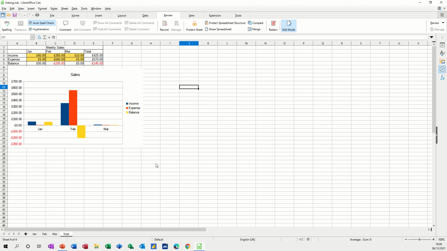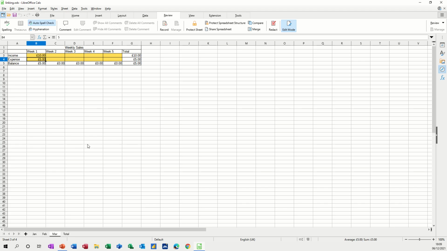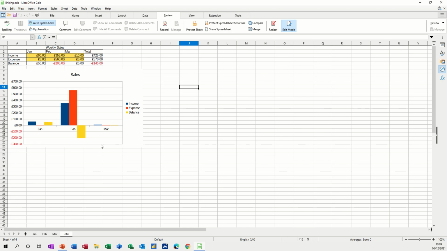In this module I want to show you how you can protect a sheet, protect part of a sheet and protect a file with a password. So first of all, let's have a look at this spreadsheet here. We've got 3 months, January, February and March, and a total sheet which is collating that data. So this is like a running total and there's a graph picking that up.